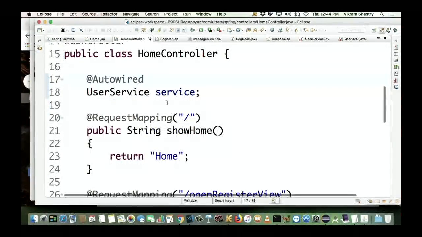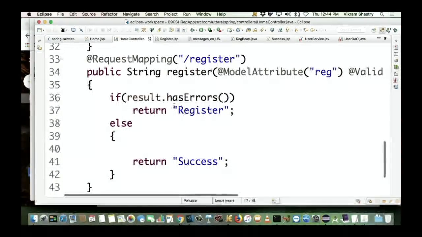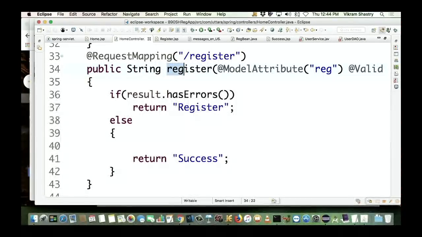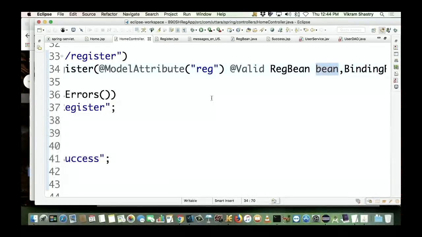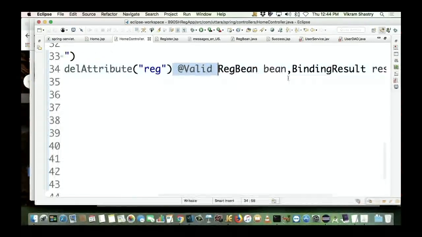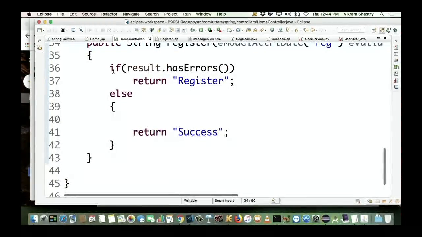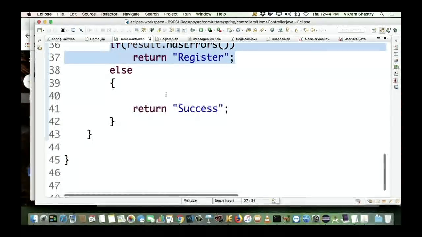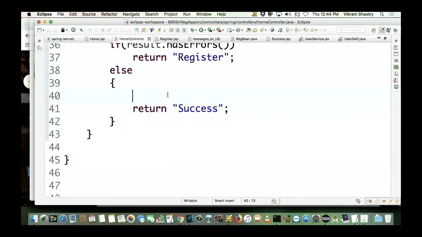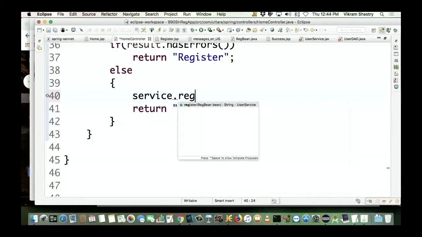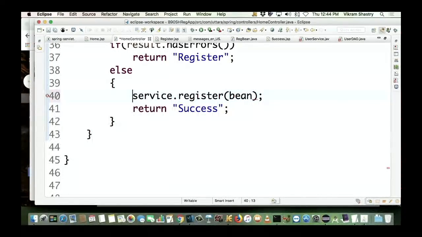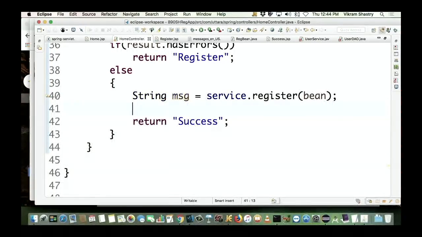Who should invoke this? Now, look at this. When you ask a user to register, we will ask the Spring framework to give us user inputs in a bean with data type conversion, with validation, with the results of the validation. If the validation fails, I go back. Else, whom should I ask to save? I should ask service. Service is there already. Service dot register. I'll ask it to save. And what it will give me is a string. Are you with me? Everybody clear?